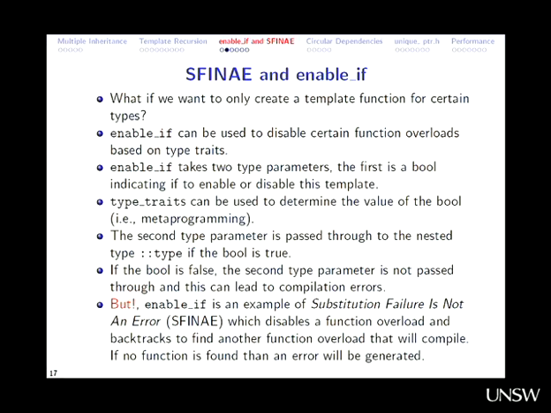But enable if is special. It's an example of something we call substitution failure is not an error. Substitution failure is not an error has to do with the compiler, and it basically will disable a function overload if something is about to result in an error, but instead of actually giving an error, if there is a different function overload that will compile, then no error is generated and the code keeps on running as happy as it is.